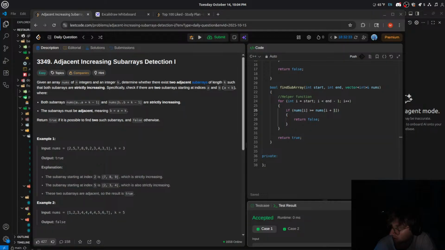We start at I, go to I plus K, then we start at I plus K, go to I plus 2 times K, return true, and we start looping. We go from start to I is less than n minus 1, I plus plus. If nums I is greater than or equal to nums I plus 1, we return false. That makes sense, for strictly increasing, yeah. Interesting problem.